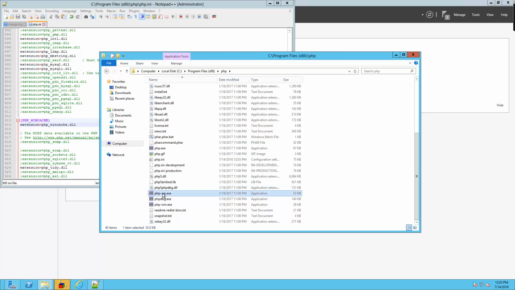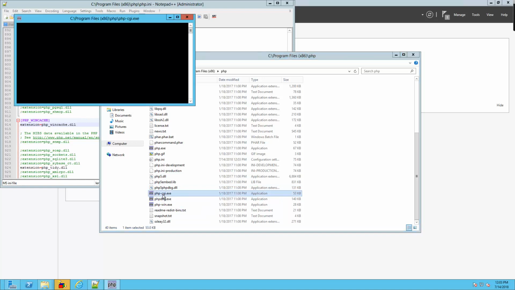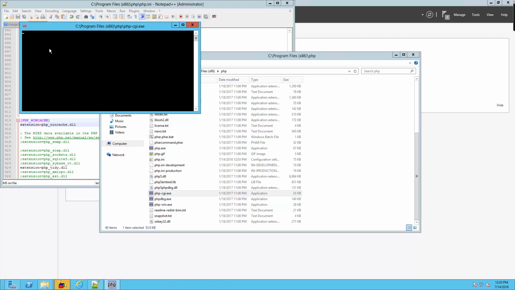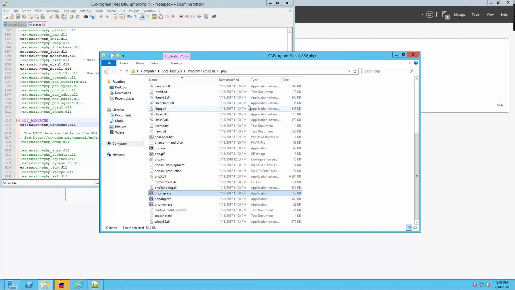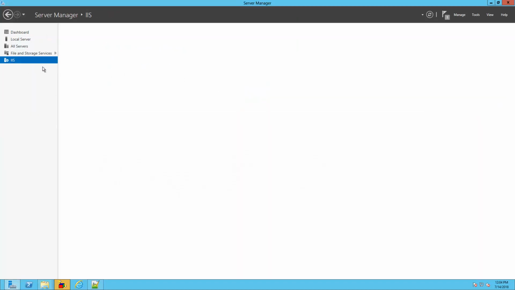So I scroll down under the PHP directory and run php-cgi. It should come up with this prompt window and nothing displayed. If there's any errors with WinCache or anything else, it will either display the error or run real quick and close the window. And you got to resolve those errors before moving on. So good luck there. I can close that window now. I know PHP is installed correctly, or at least I think it is. And I can continue to configuring IIS to work with PHP.